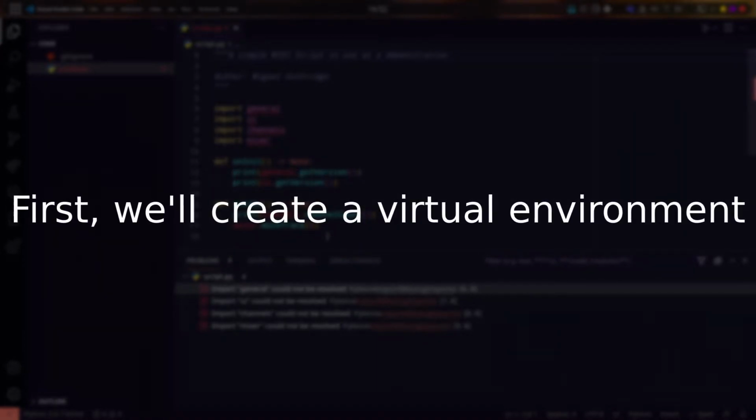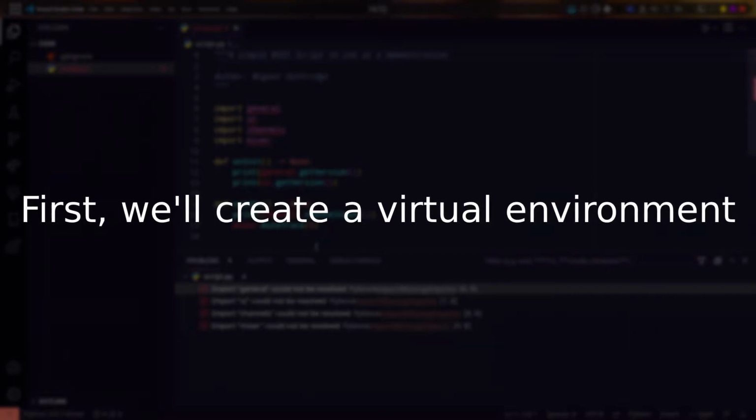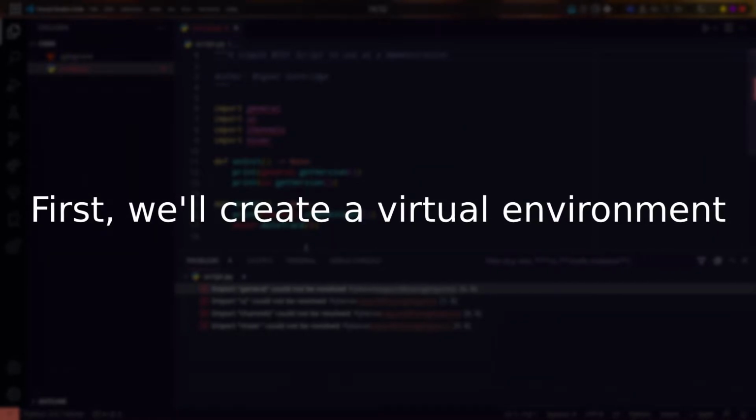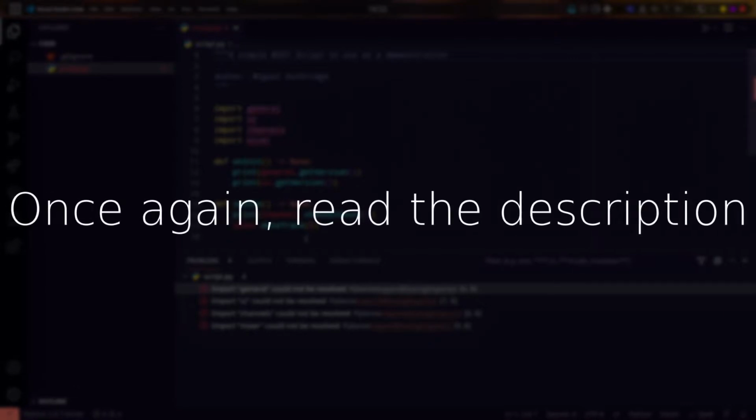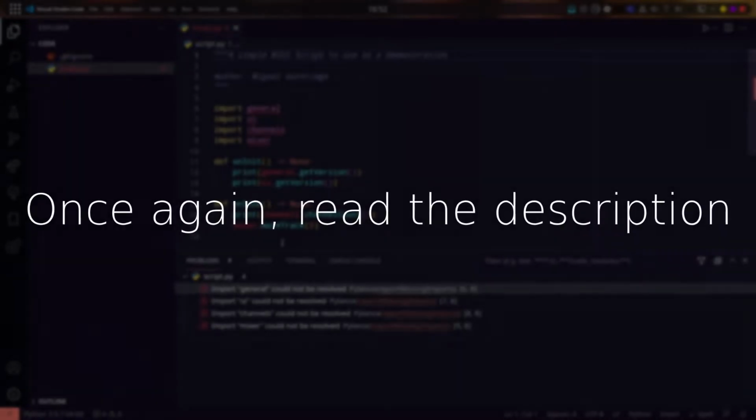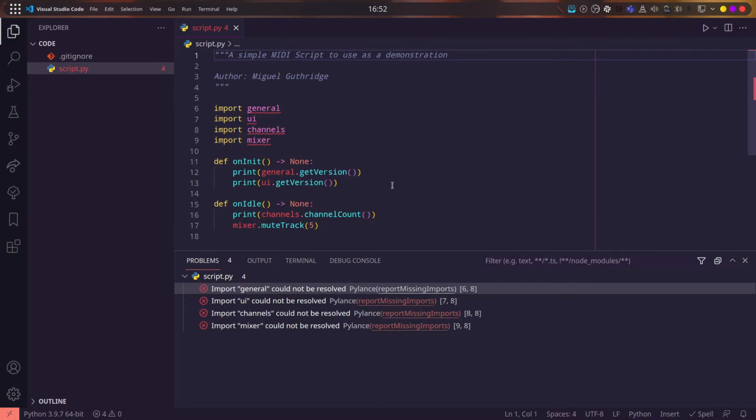Before we install these modules, we should set up a virtual environment so that the modules won't interfere with other things in our primary installation of Python. I've linked to a more detailed explanation of virtual environments in the description, but these instructions will be fine. You should open your MIDI scripts folder in VS Code now if you haven't already. If it's opened correctly, you should be able to see all the files in the leftmost panel.